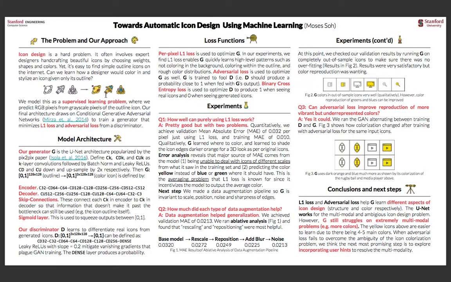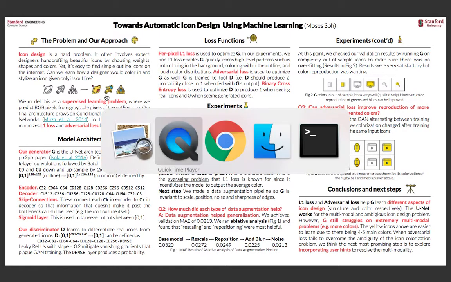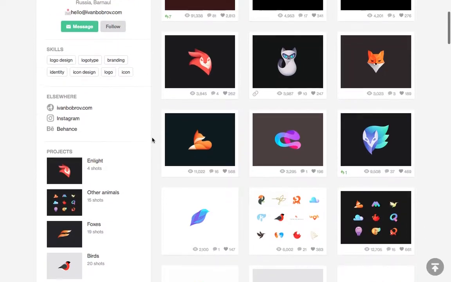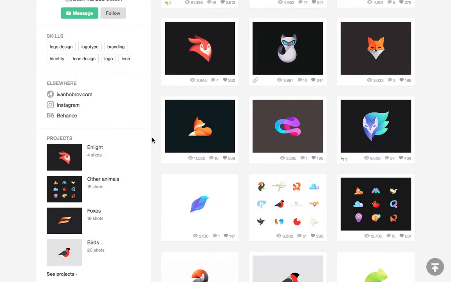Icon and logo design is difficult. Expert human designers choose from line weights, colors, textures, and shapes to create beautiful icons such as these. But there seems to be some pattern to how designers make their choices. Can a computer learn this?